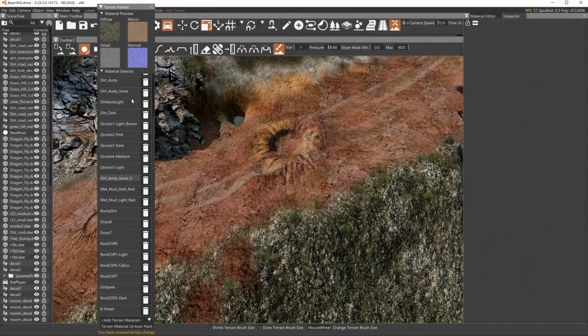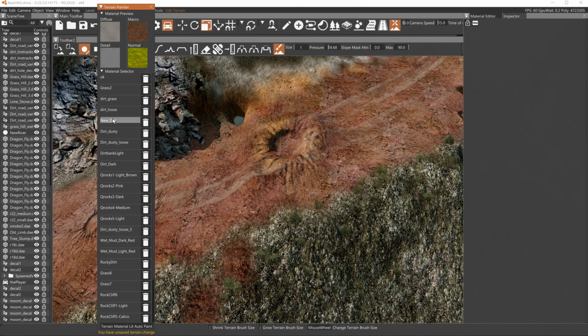Oh, that's using this new dirt. That's why. New dirt. Stick dirt dark in the middle. And then maybe put a little lighter something on the edge. Not that.